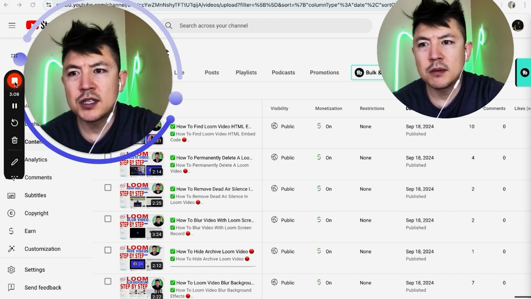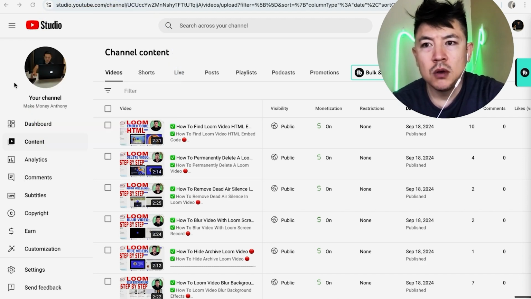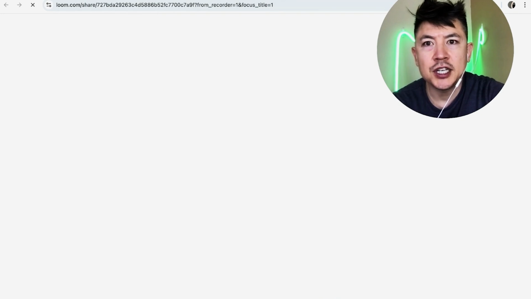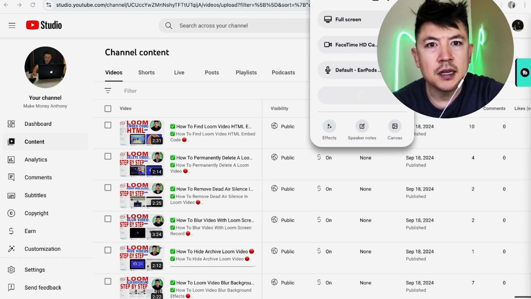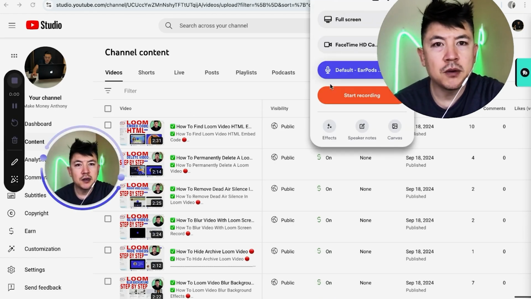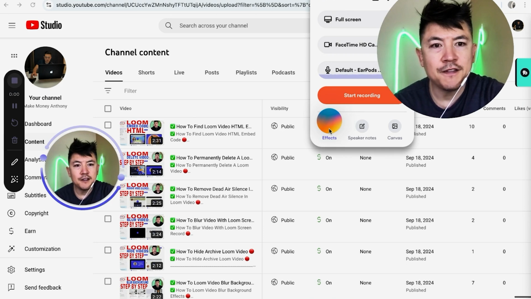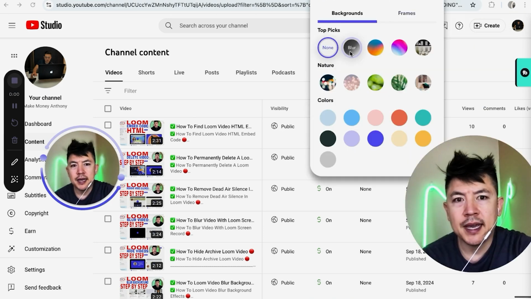If you don't want that for some reason, when you're starting up your screen record, you're going to go ahead and change it. So let me go ahead and start one up again. I'm going to click on Loom. Okay, so before I do my screen record, you can choose right here on effects. Once you do that, you can go ahead and change the background. So we'll do right here.